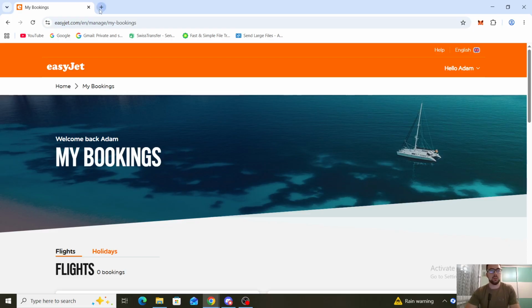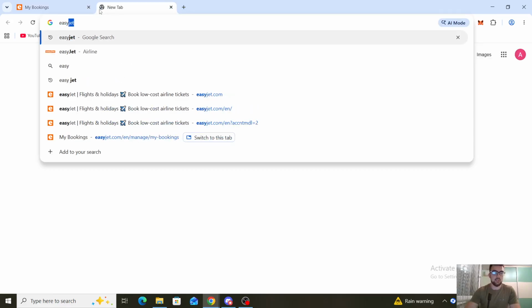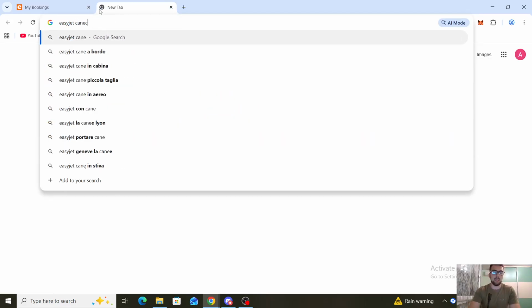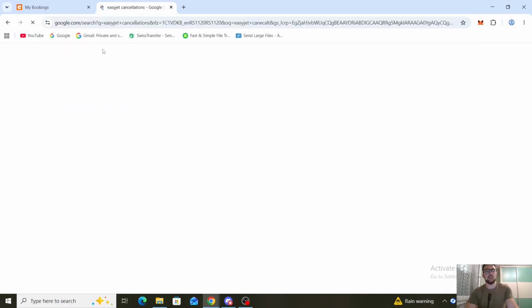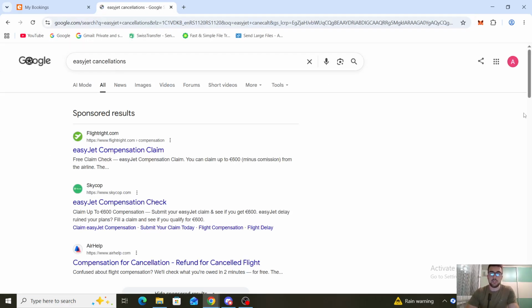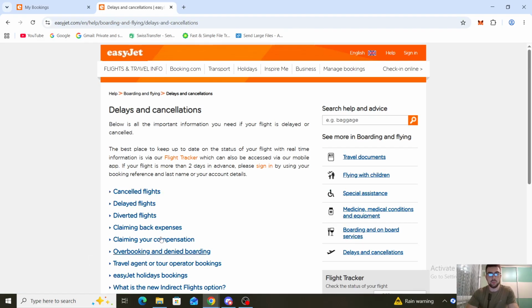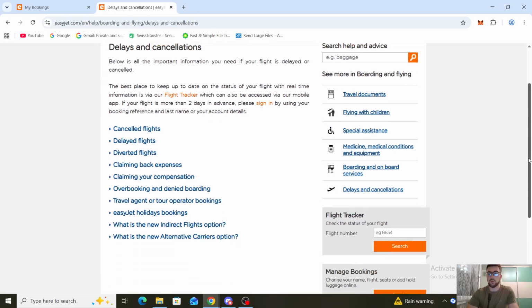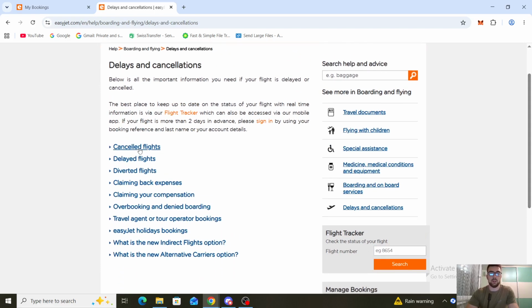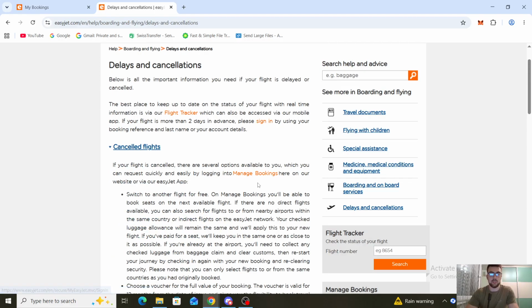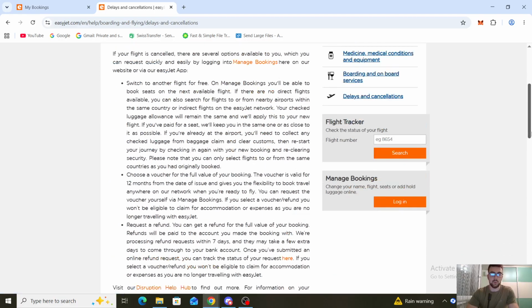First off, you can go to the specific EasyJet cancellation and delay flights. So you can see compensation claims. You can see for compensation checks, but what you should go and check out is delays and cancellations, so you can find your specific flights that are there. So for canceled flights, you can see under manage bookings or within their app.